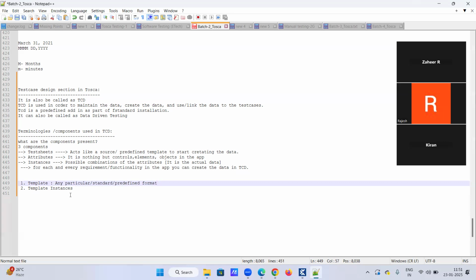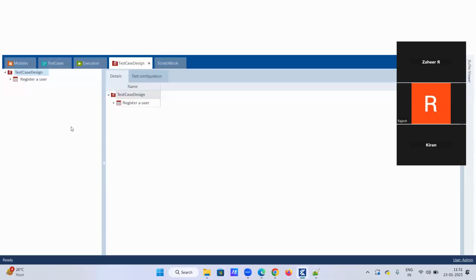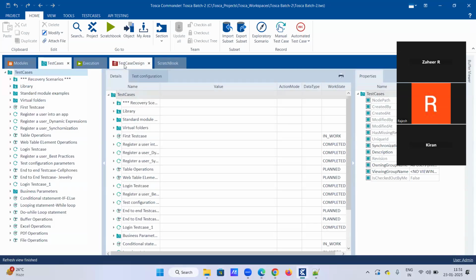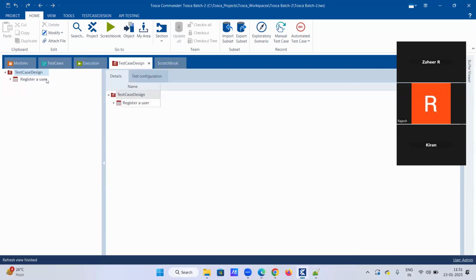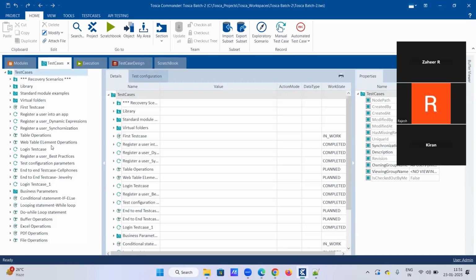Basically, what you are doing now is trying to link the data to the test case, right? So obviously, you are trying to link your data to your test case section. Whatever we have created in the test case design, we are just maintaining the data, but you are executing in the test case section. So we are trying to link the data to the test case. That test case to which you are going to link the data should be linked to a predefined format, or like a template. But why do I need to create this template?